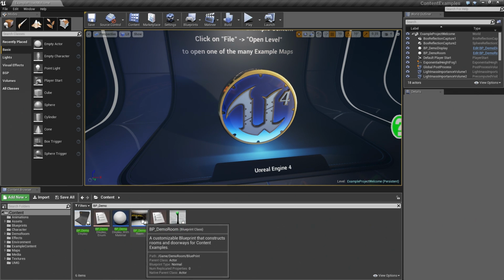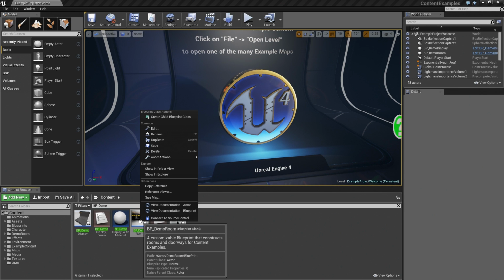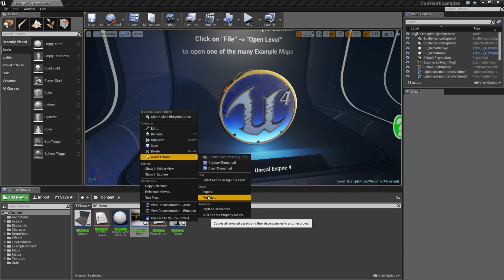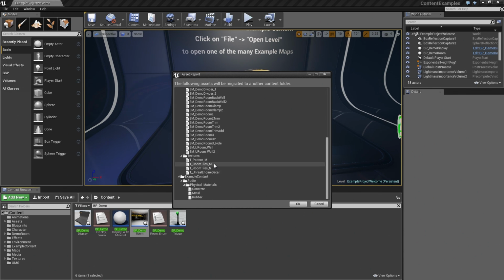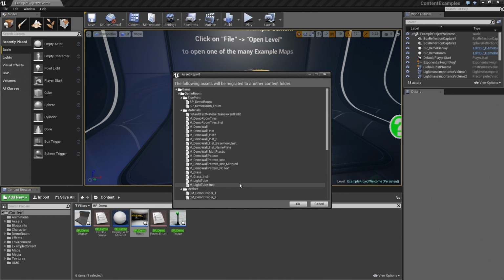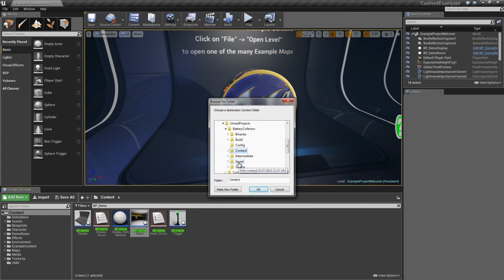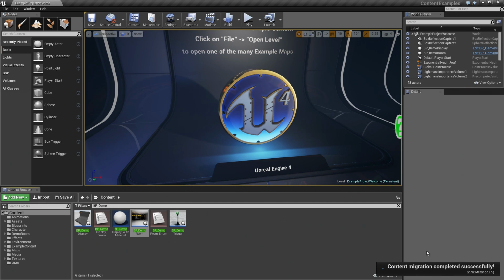And if you find it here in the content browser, under asset actions, you can migrate it. And as you see, this actually pulls together the materials, the blueprints, everything needed for this room to work in your project. And that's why it actually is most helpful to use that migrate functionality rather than just copying, say, the BP demo room asset from one project to the next. So go ahead and click OK once it's come up with the list of assets. Find your project here, and so we've got Unreal Projects, Battery Collector, and Content. So you need to put it in that Content folder, then say OK. Content migration has completed successfully, so let's do the next two really quick.